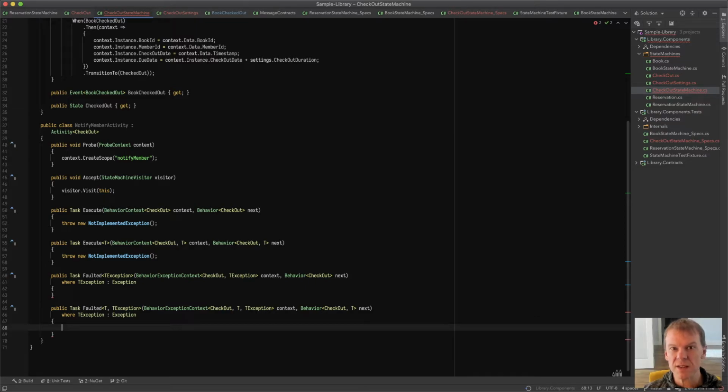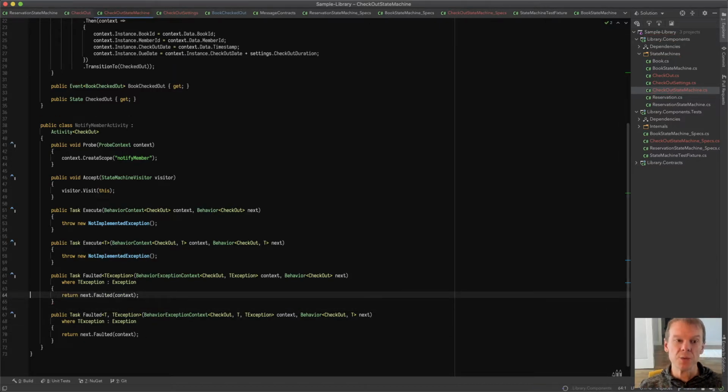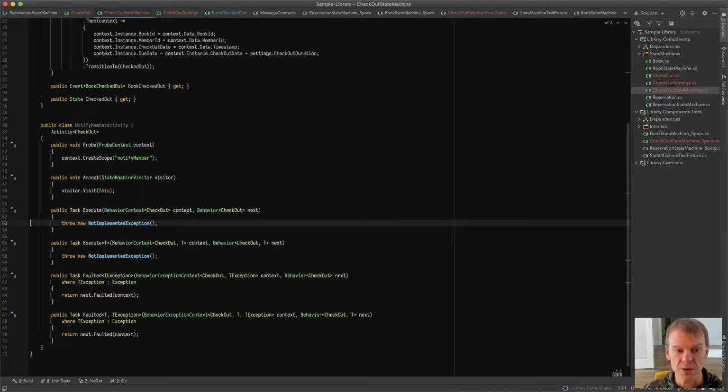So because this activity isn't going to do anything if there's a fault, it's just going to return next.Faulted(context) and call it good. There's no fault handling here, so we're just going to return next. We have to call next because we have to keep the chain alive. Otherwise, it breaks everything. And the same thing for Execute. We always have to call next.Execute after we've done the things that we need to do.